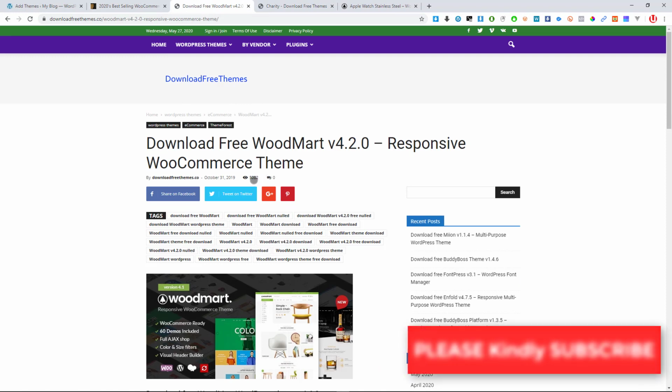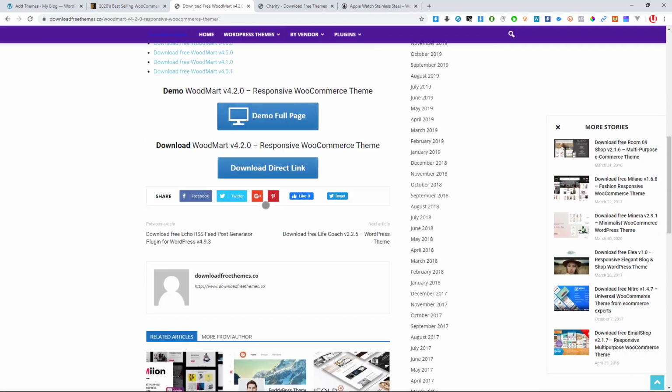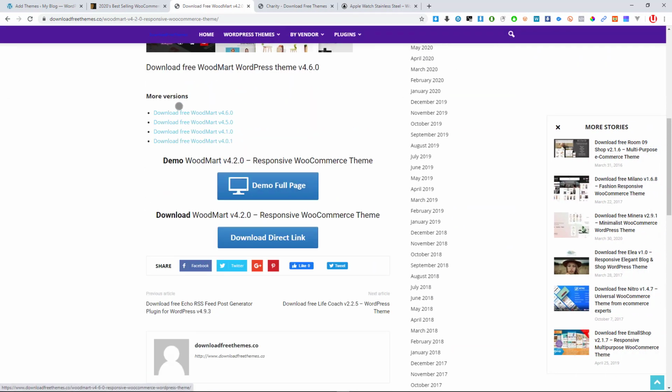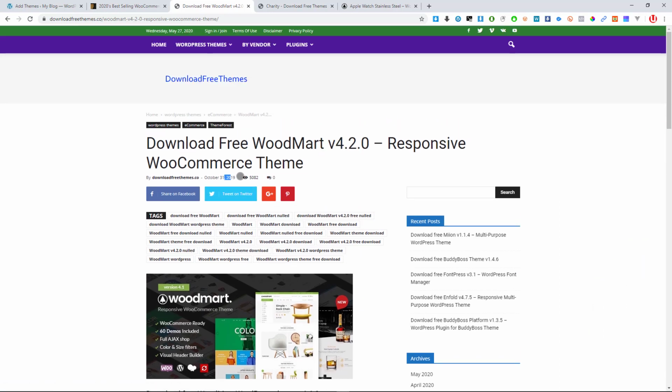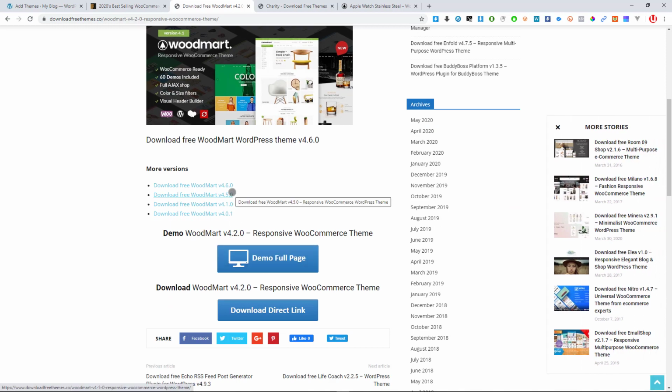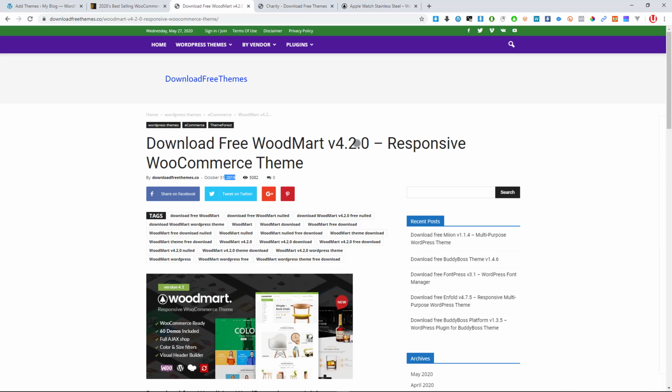So before you install a theme, you first check if that one is the latest version. So you see here, the version that you have got is 4.2, but you first scroll down and see if there's another version. You see there are more versions here. 4.6, that's the latest. So 4.2 was uploaded in 2019, but here there's 4.6, and 4.6 is higher than 4.2.